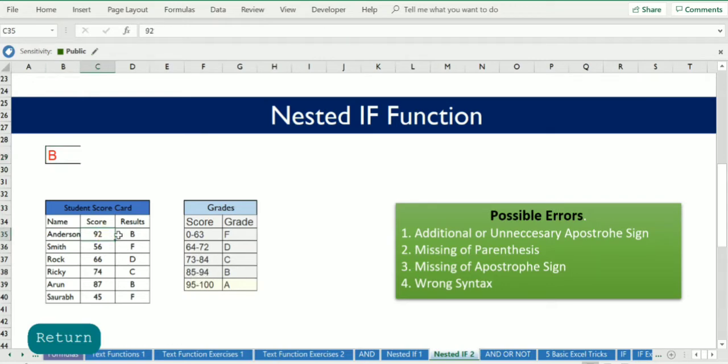So what if I change the scoring here? I will go 35, then you will see the grading is F, because it is between 0 to 63. What if I give it 63? It is again F, because it is between 0 to 63. What if I give it 95 or 96? Then it is A, because it is between 95 to 100. So this is how you can use multiple IF statements within the IF statement.